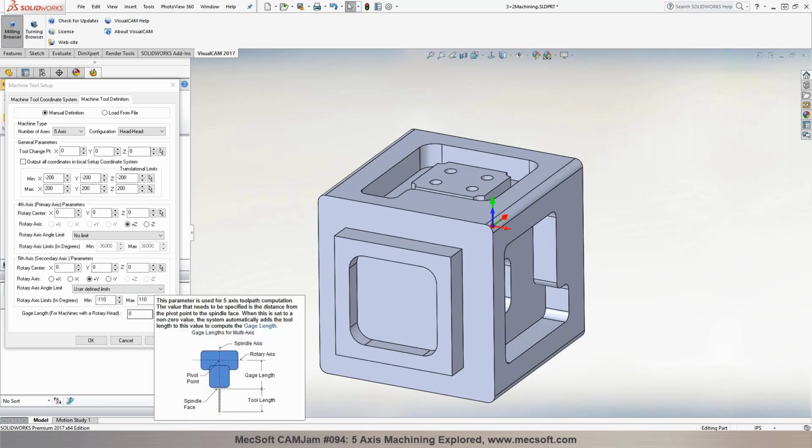And in here, you have a parameter called gauge length. Now, gauge length is required where you have a machine that has a head. Any combination with the head will have a gauge length. Gauge length is the distance from the pivot point that you see right there, the point about which it rotates, to the tip of the tool. So what you're inputting here is the distance from the pivot point down to the spindle face, and then the tool length that you define in your tool definition is automatically added to it when the gauge length is specified in here.